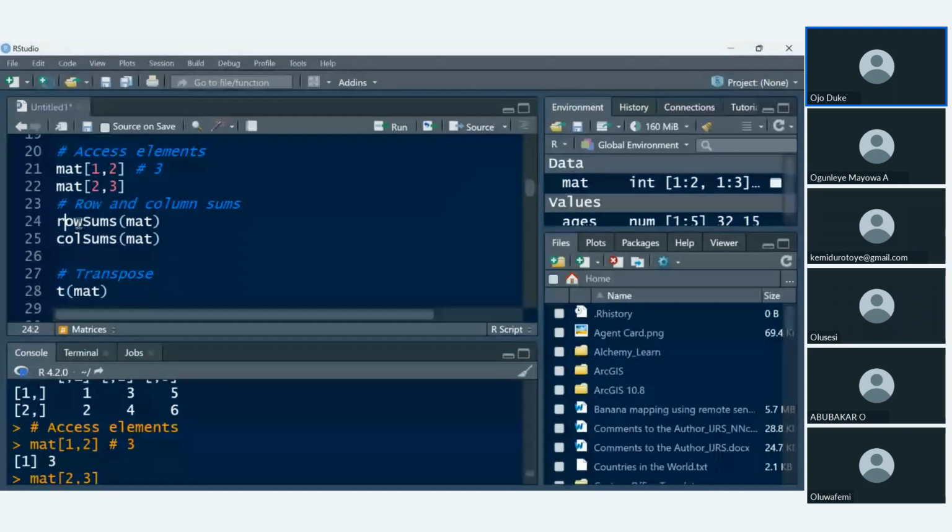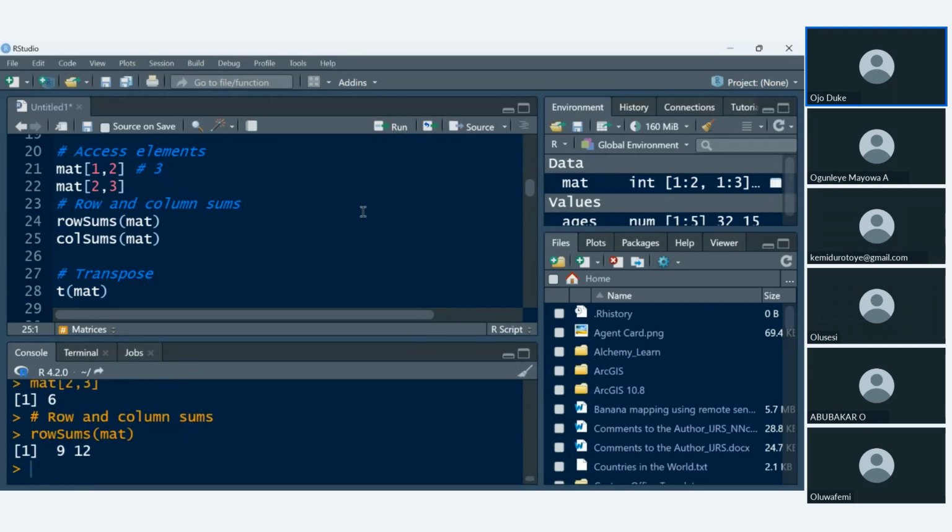Look at the way the words are written. The S here is capital letter. This is what you call camel case: the small letter beginning, and Python uses this method a lot. All right, so rowSums, take note of that. And then colSums. That means you are summing 1 and 2, you are summing 3 and 4, you are summing 5 and 6. So let's go with the row sums and see 9 and 12.